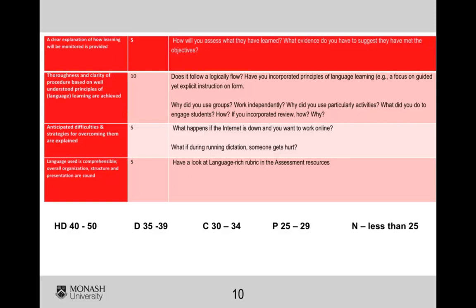So maybe you've decided that you really feel that you need to focus on speaking in authentic context, so you've used role plays. Well, why did you do that? Why do you think it's important? And maybe it's because you personally have had your own experience of using role plays, and then it was a really helpful strategy or technique.